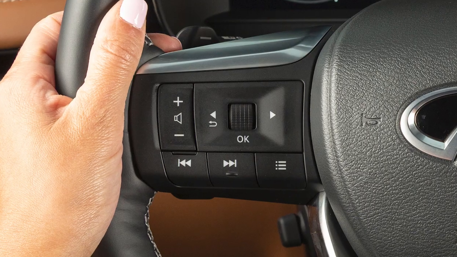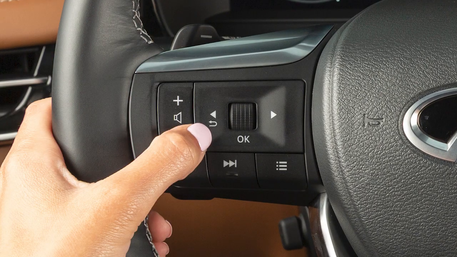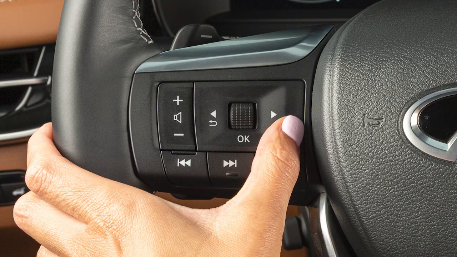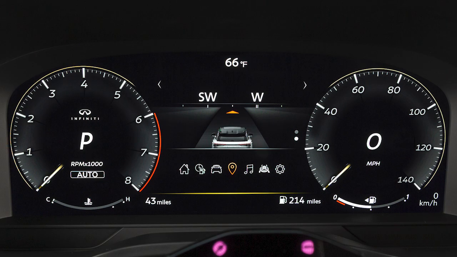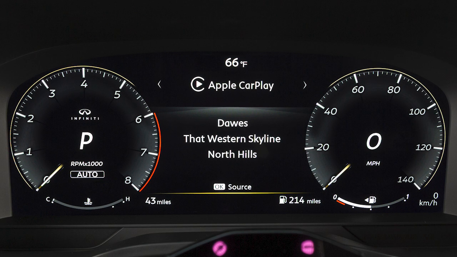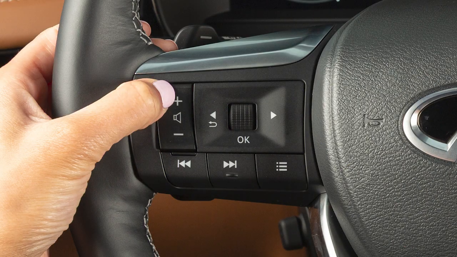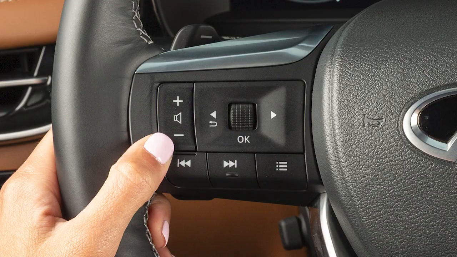These are your steering wheel audio controls. To select an audio mode, the vehicle information display must be switched to the audio screen using these buttons. With audio selected, the mode can then be selected using the OK button. Use these switches to adjust the volume up or down.